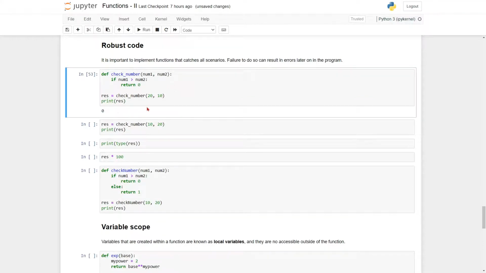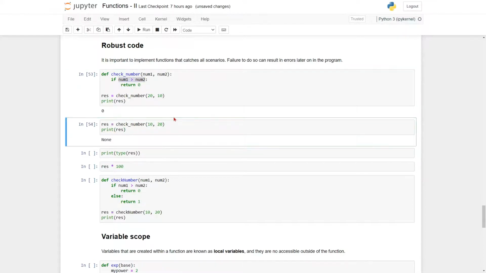But if we switch around these positional arguments, we get 10 in num1 and 20 in num2. And when we run this if statement, we have the condition 10 greater than 20. And this is false, so then the function will return None.